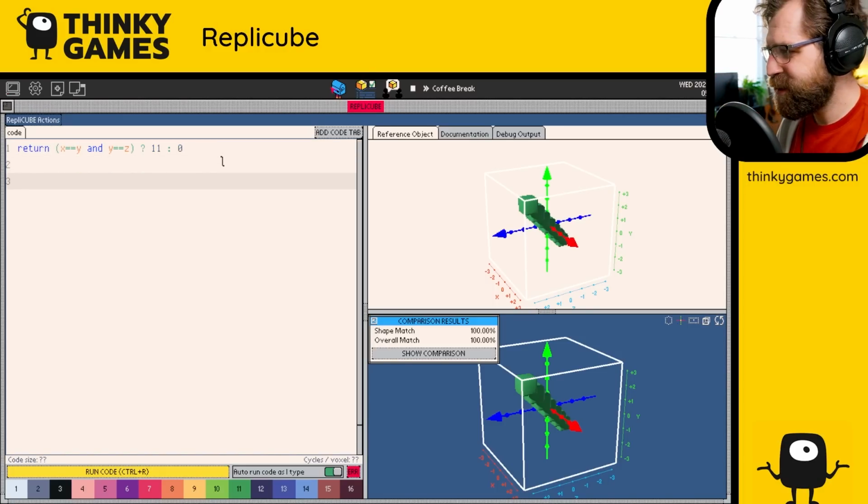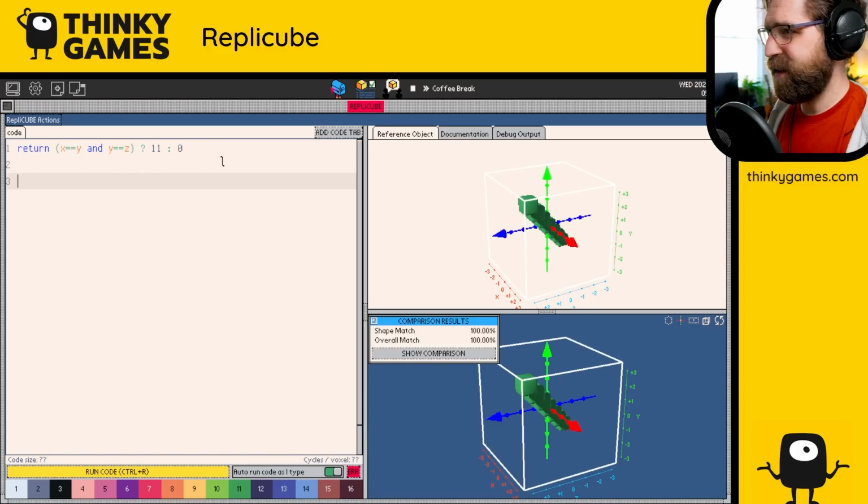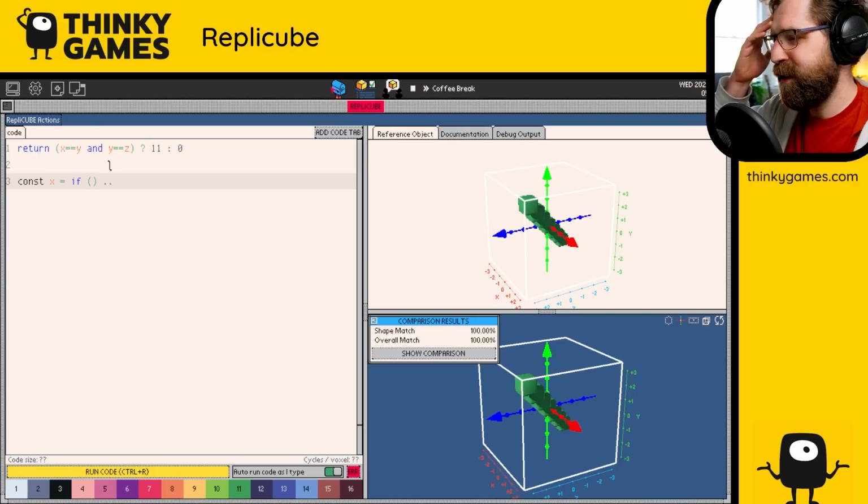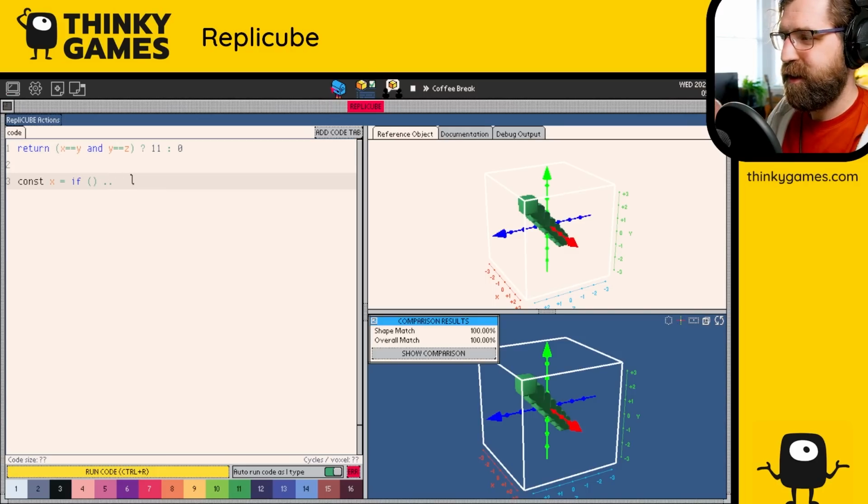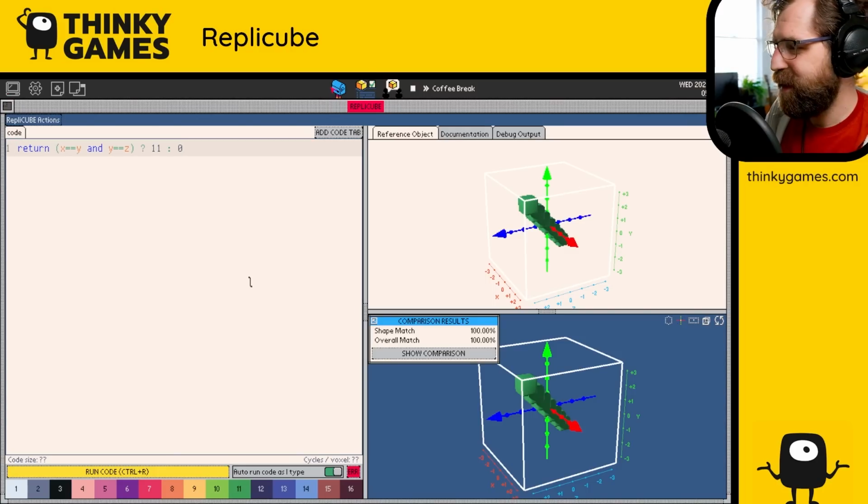In more modern languages like Rust and Zig, if statements are just expressions, so you can do like const x equals if whatever, which I really like. So they don't need a ternary syntax because you can just use an if condition. Anyway, I think we'll end there.